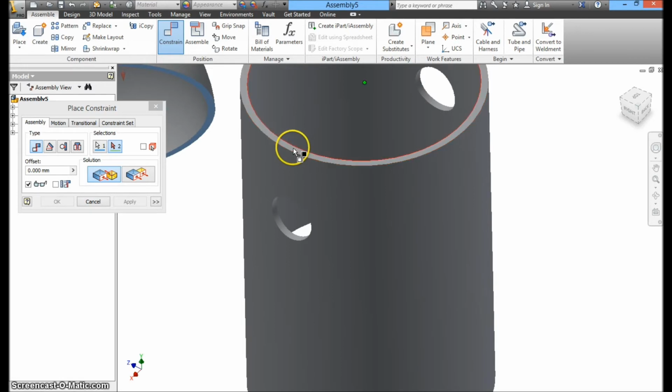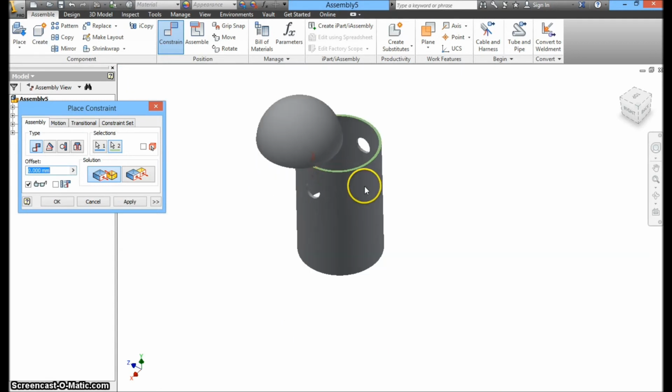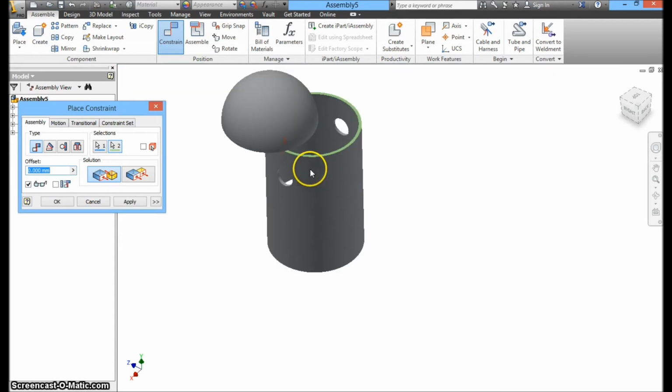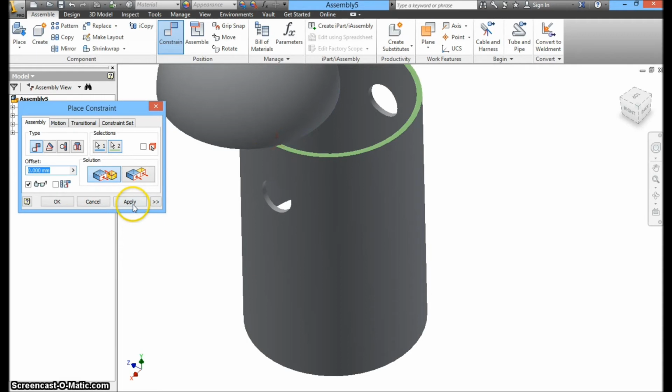You notice the two red lines over here, and notice the system aligns it for you. Now you notice that the system will make the mate for you, so you just click apply.